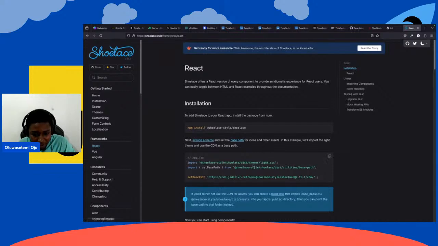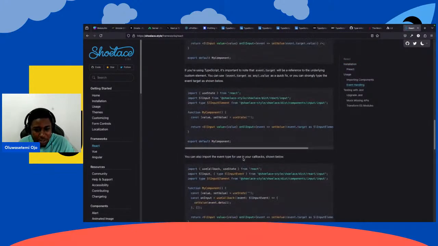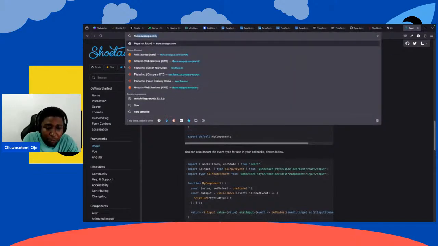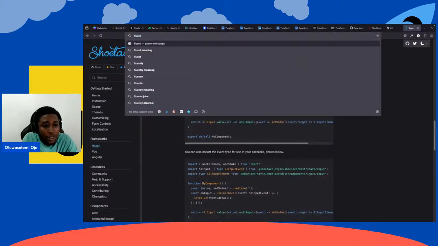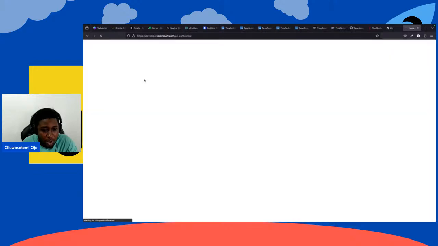You can do a lot inside of them. Maybe one of these days we'll just play with Shoelace and see all the good things they have in Shoelace. I think there's Fluent UI as well. Let me confirm. Fluent UI by Microsoft. Yeah, no, there's Fluent UI. So it's also full of web components as well.